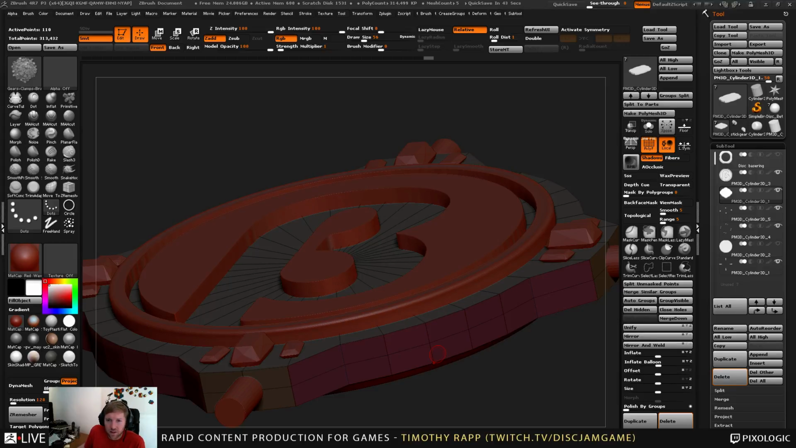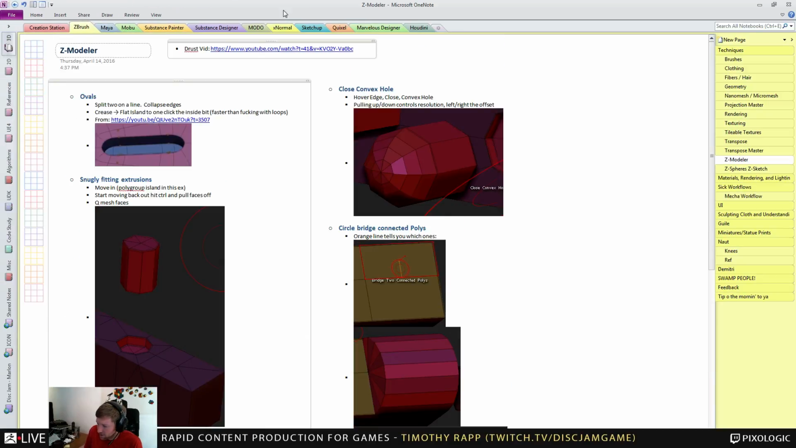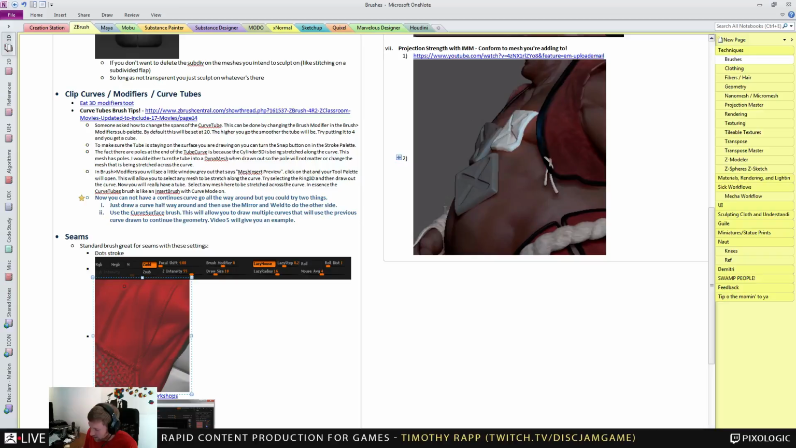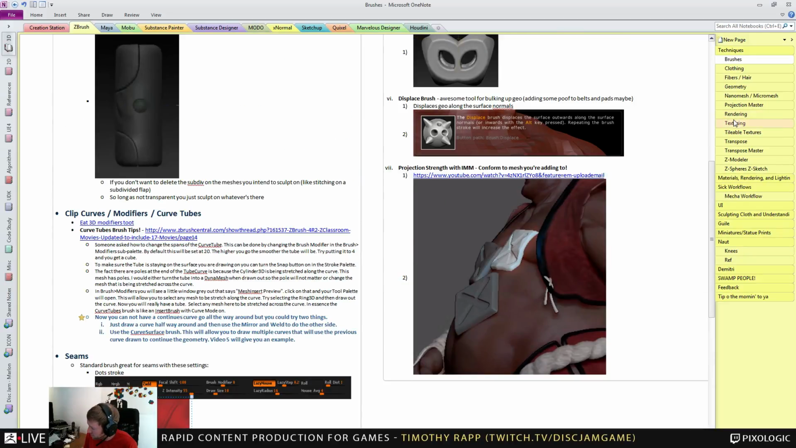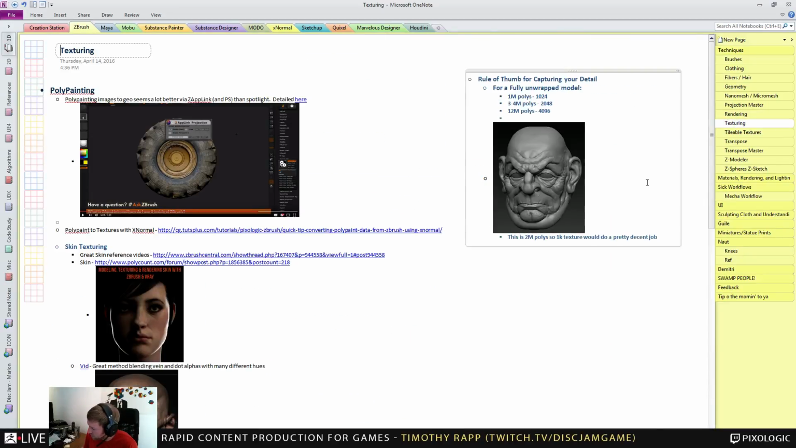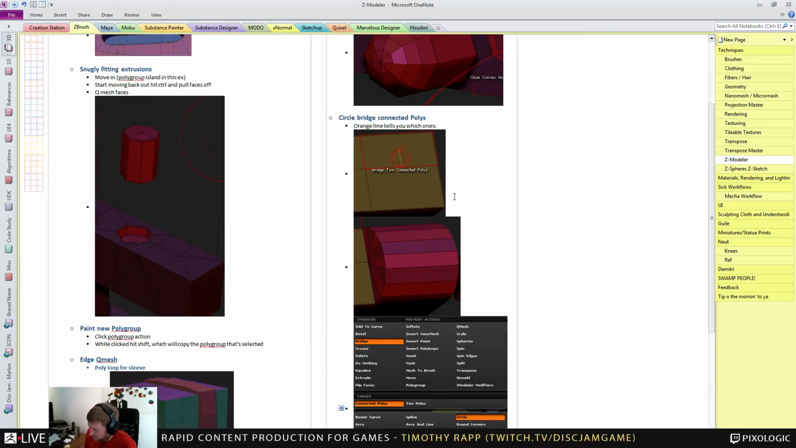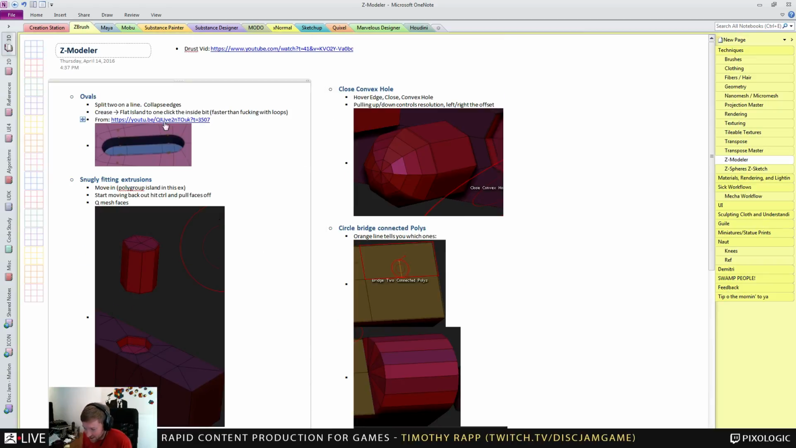As I showed last week, I have this techniques OneNote where, if I see something I like, I store it off into a technique thing, because I'm never going to remember all of it, like this ovals thing right here. This is another one from Just. Let me click where it came from so I can give credit where credit's due.